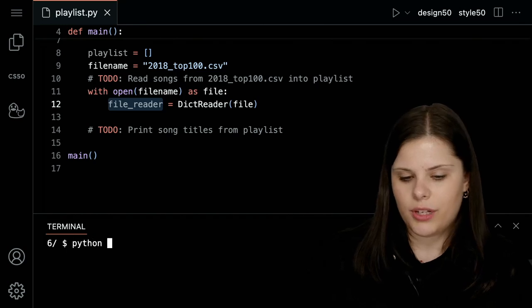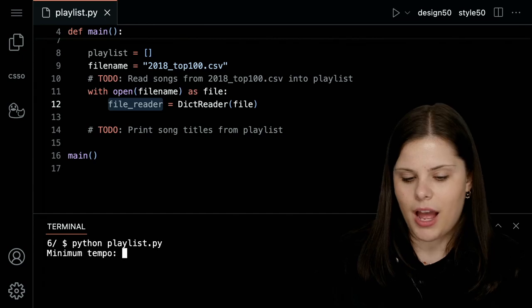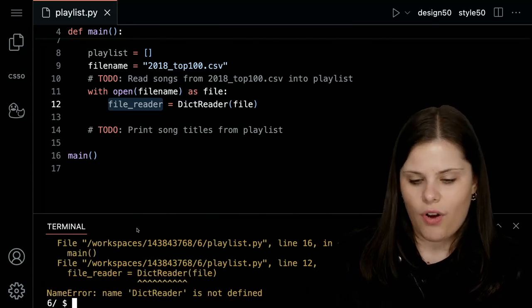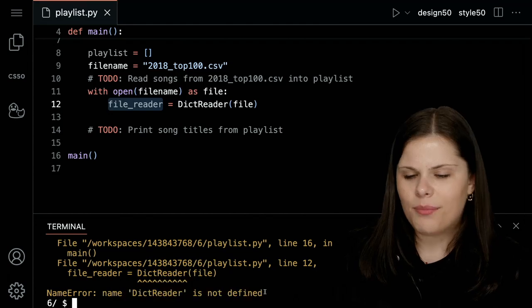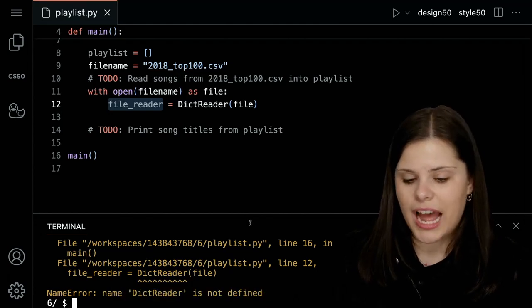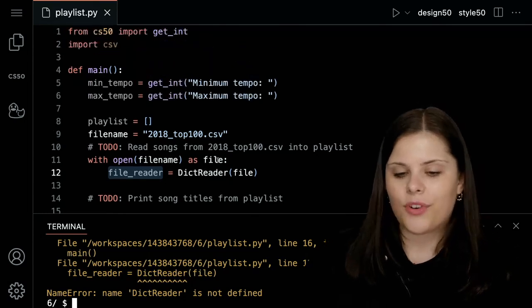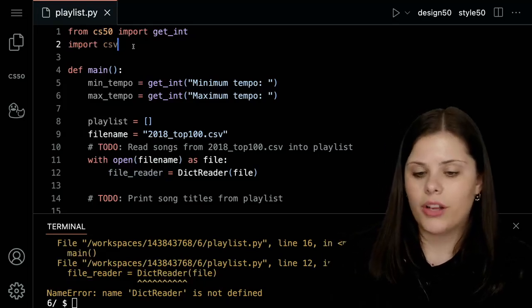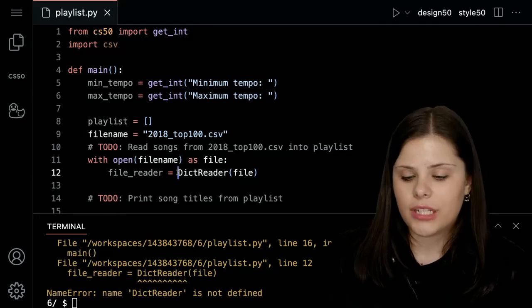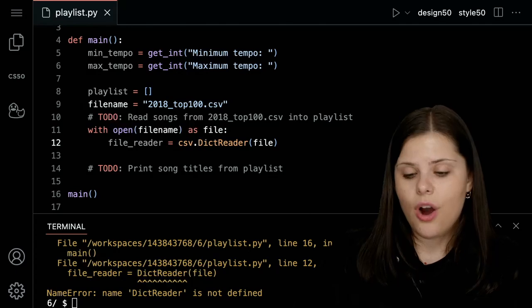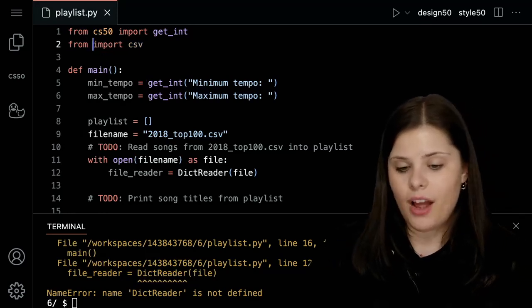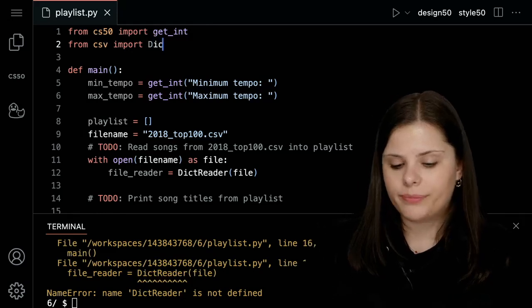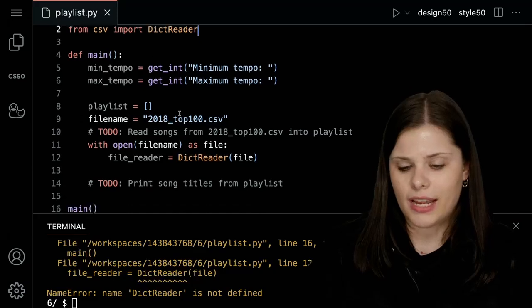Let's try to run it to make sure we're on track. So playlist.py, minimum tempo 10, maximum tempo 40. Something's wrong. It's saying DictReader is not defined, but I'm pretty sure that's a function. Well, recall that DictReader comes from the CSV module. So what we could do is either say csv.DictReader or do a similar trick as we did with the CS50 library and say from csv import DictReader, and then we don't have to specify it again.